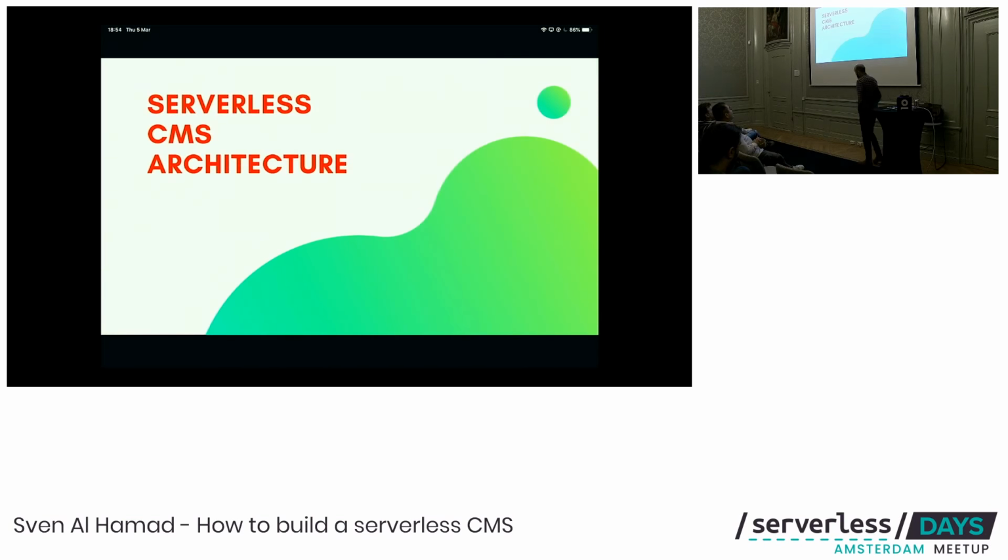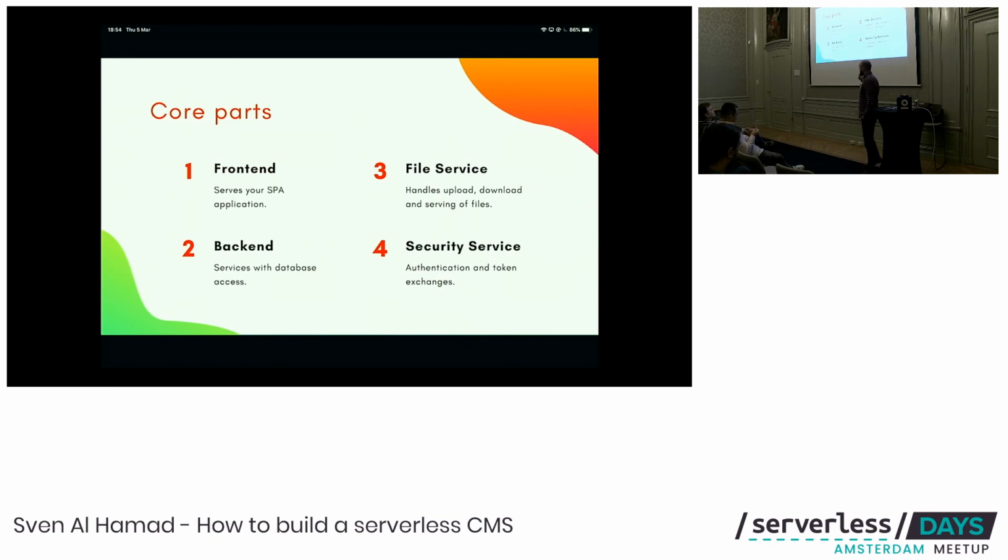Cool. Now, let's talk about the serverless CMS architecture. I've divided the architecture into 4 different areas. Otherwise, it would be just one big blob of an architecture, and it would be very hard to go through. In terms of those 4 parts, I want to focus on our front end, basically serving your single page app or serving your pages, right? So it's a CMS. You need to serve those pages.